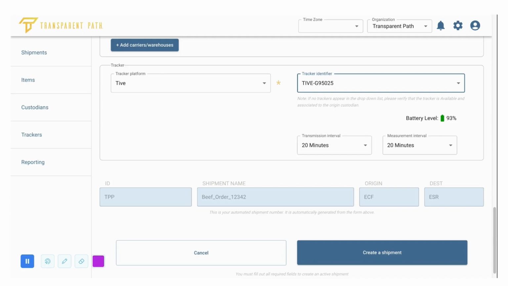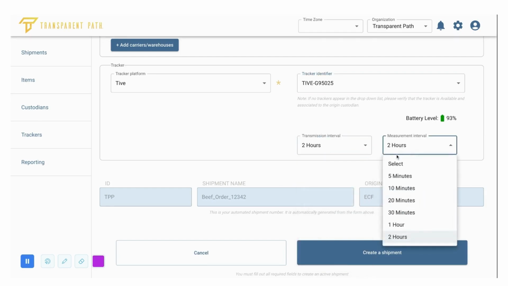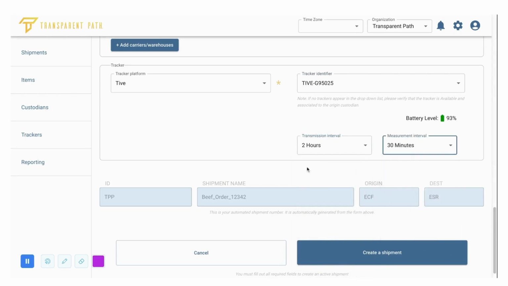Once you've selected a tracker, select the transmission and measurement intervals. Transmission is how often the data will be transmitted to the platform, and measurement is how often the tracker collects data. For example, you can have the tracker collect data every 30 minutes, but only transmit that data every 2 hours. Remember that a more frequent transmission will drain the battery faster and can impact your ability to track the full timeline. Once you've selected your transmission and measurement, select the blue Create Shipment button.